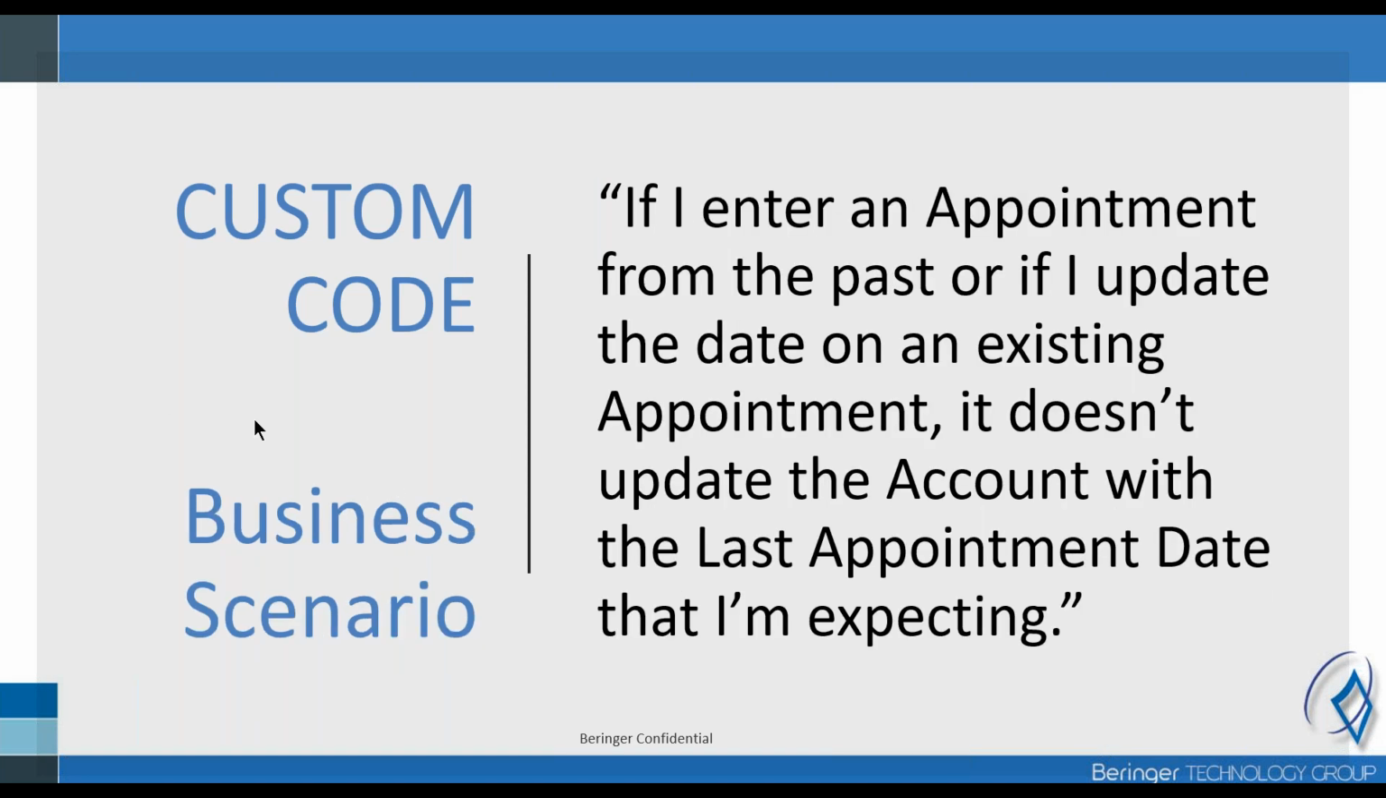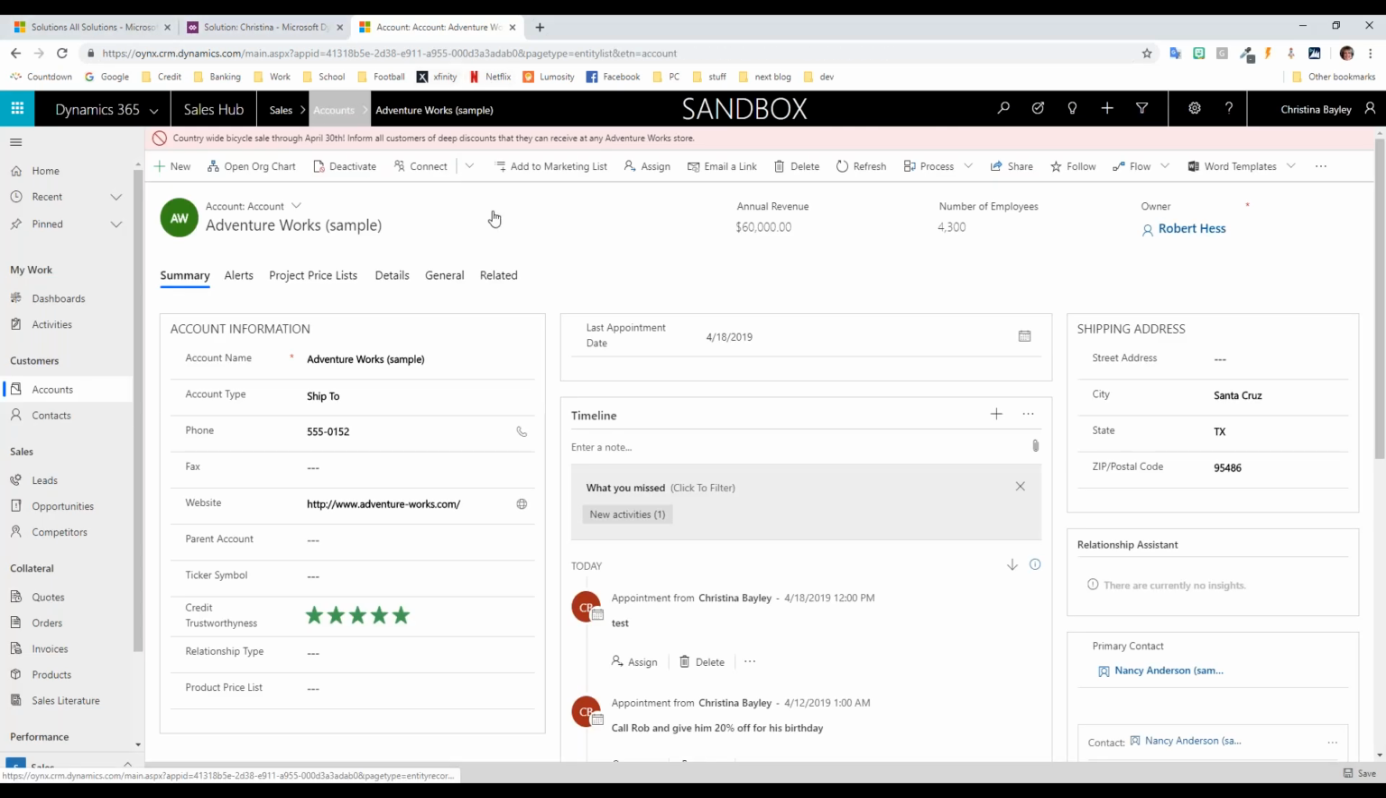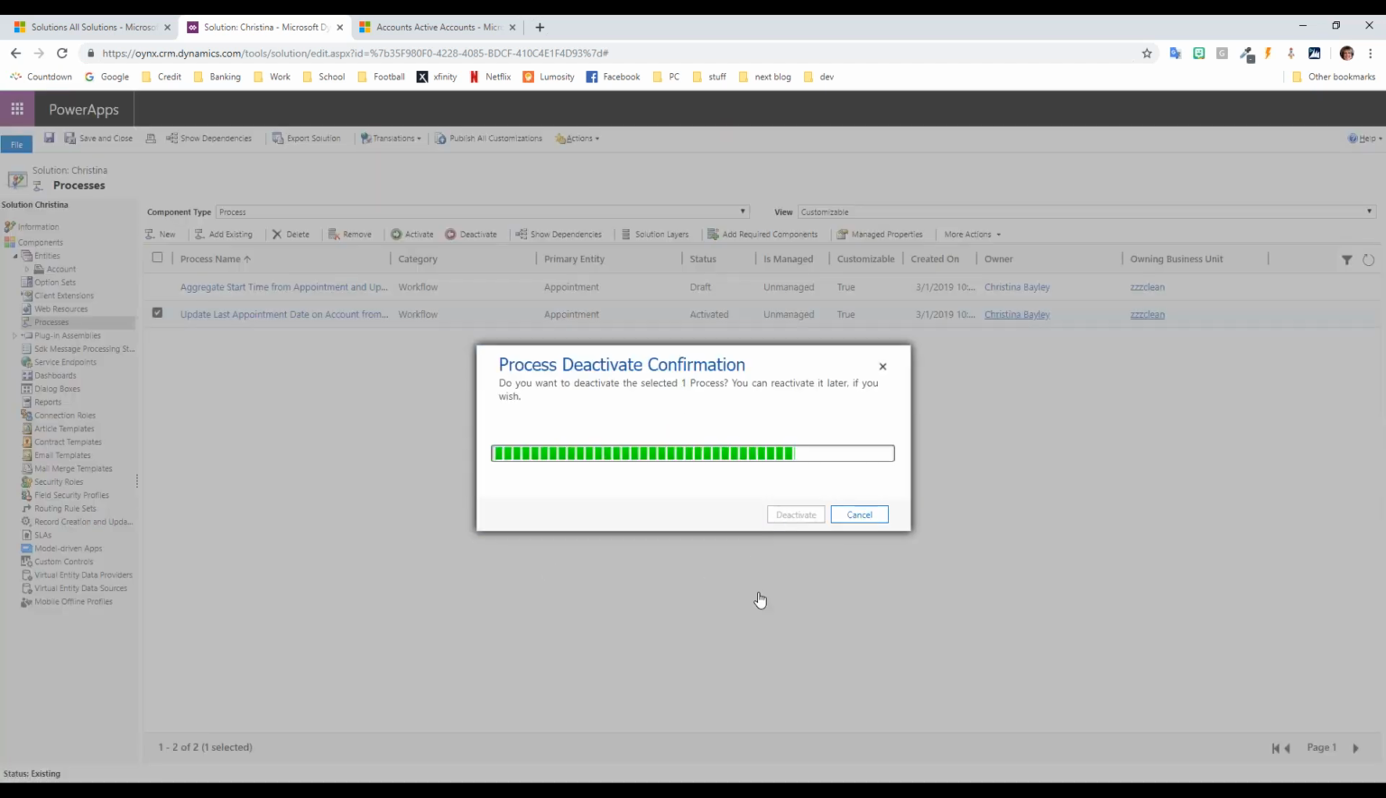So our business scenario for custom code is the last scenario. If I enter an appointment from the past, or if I update the date on an existing appointment, it doesn't update the account with the last appointment date that I'm expecting. Okay, so let's walk through this. Let me go back to my solution. So I'm going to deactivate this workflow.